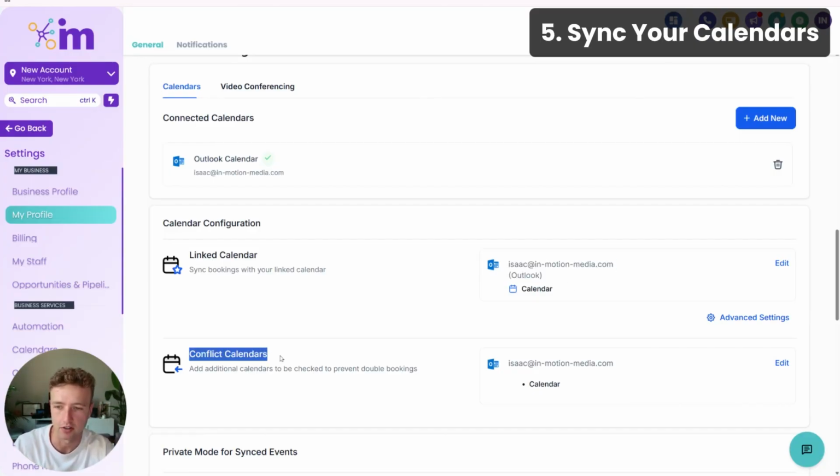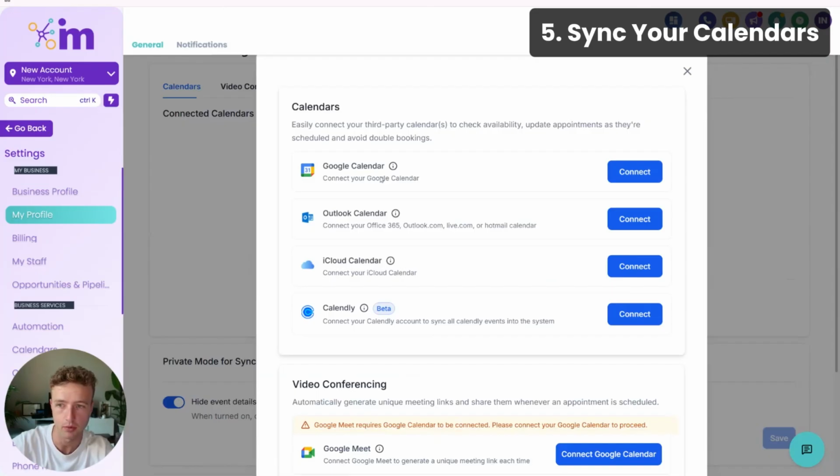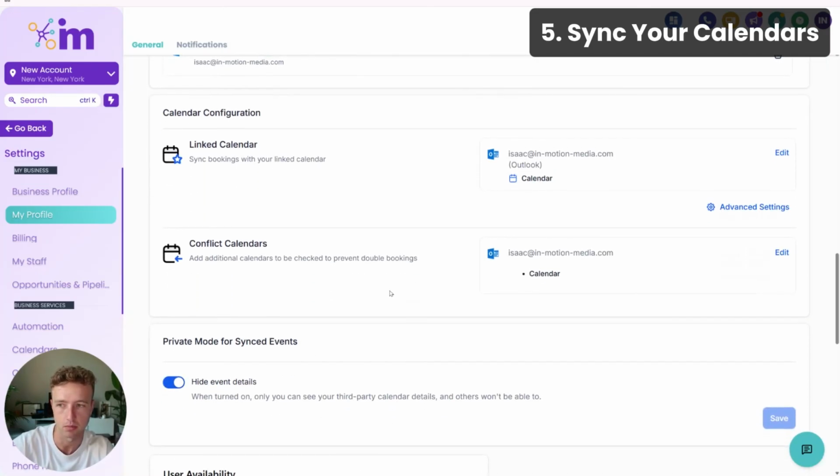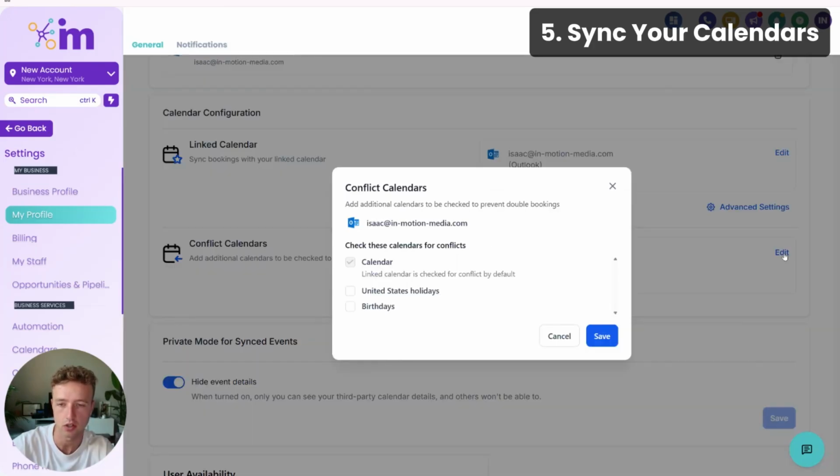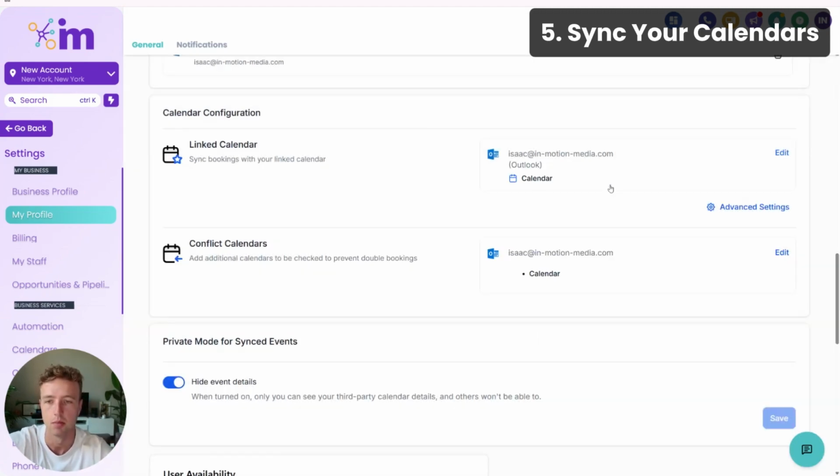The conflict calendars are going to be calendars that you want to tell the system, check this time on all these different calendars before you allow someone to book that time within the system. So then your calendars on GoHighLevel will block off time based on what calendars you've added here under the conflict calendars system. So just to add to this, you can add multiple calendars. So you could add another Outlook, you could add another Google, and you could go ahead and add them all under your conflict calendars. You can also edit these to define which categories within your calendars actually are checked to block off time within your calendar. But that's the main difference.